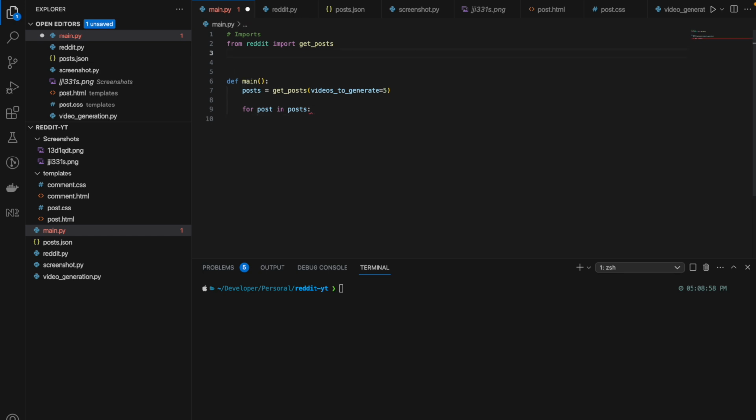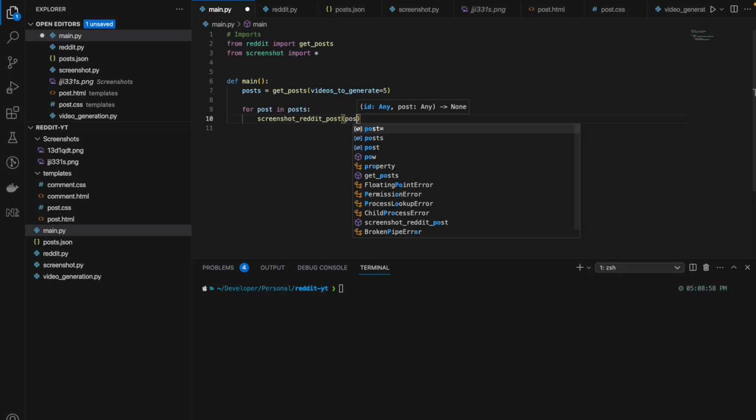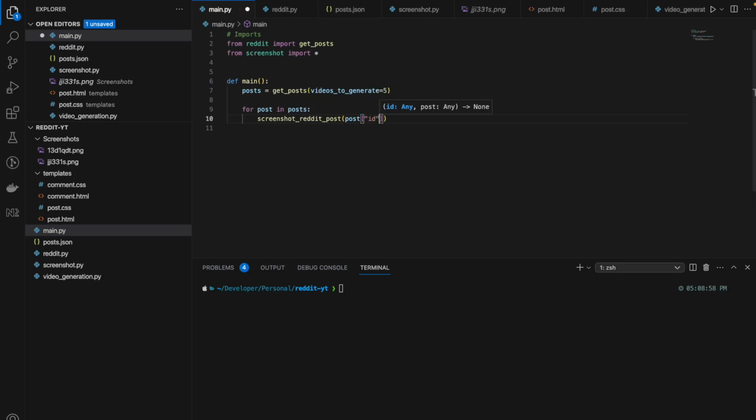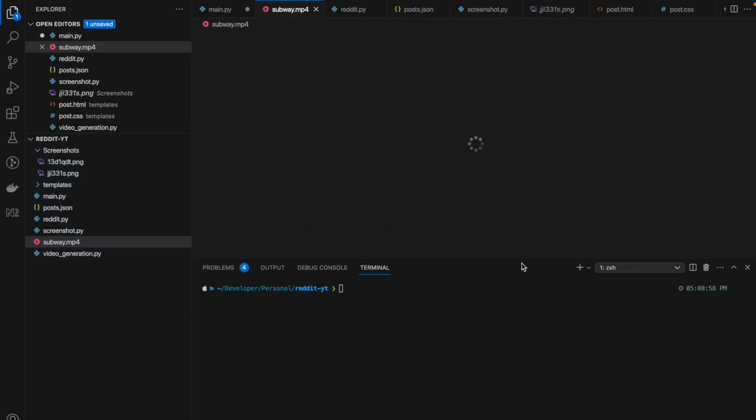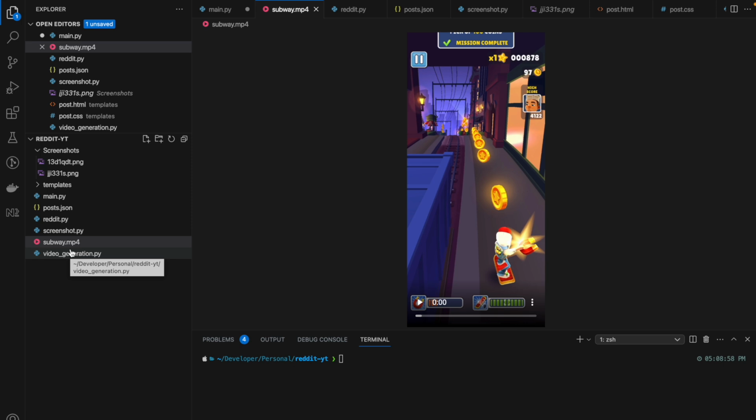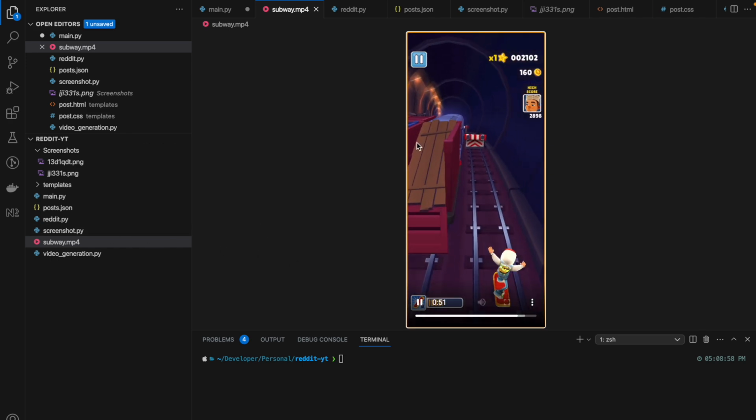Let's import screenshot Reddit posts right now, and let's call the function to screenshot the Reddit post. We'll pass in the post ID and post. For our gameplay background, I have the subway.mp4 file. I'll just drag and drop this to my code editor. You can either use this file, which will be available in my GitHub repository, or you can record your own just by playing some Subway Surfer. Alright, so this is a 60-second video clip that I have recorded.